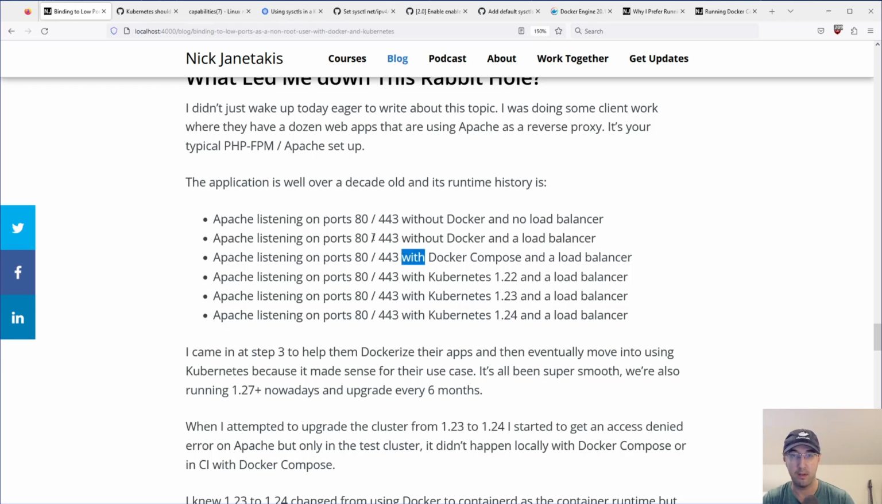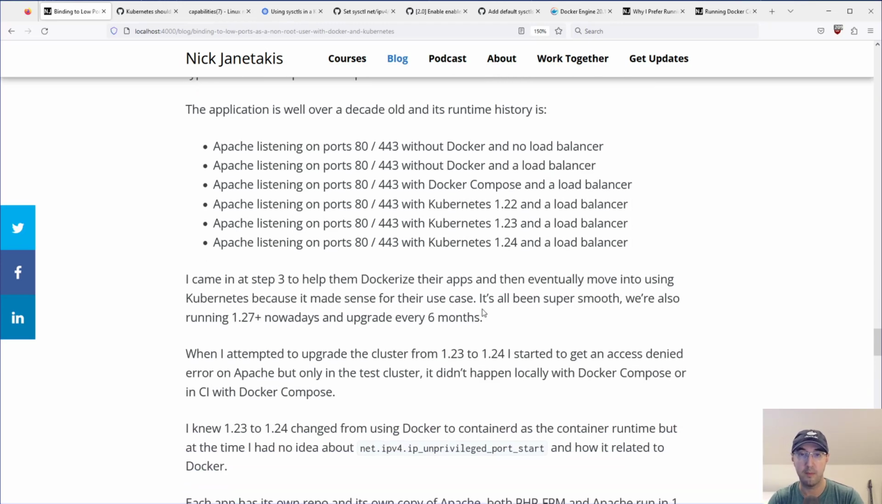And again, we're talking literally over a decade here. This is quite a few years ago. And I helped them Dockerize their apps and eventually move into using Kubernetes because for their actual use case it made sense. They had separate teams, separate services, and setting up all these different EC2 instances, not manually, but with Ansible and things, just became pretty tedious. But it's been super smooth. Really happy with that decision. Everything is good to go. Currently we're running 1.27 with intentions to upgrade every 6 months.